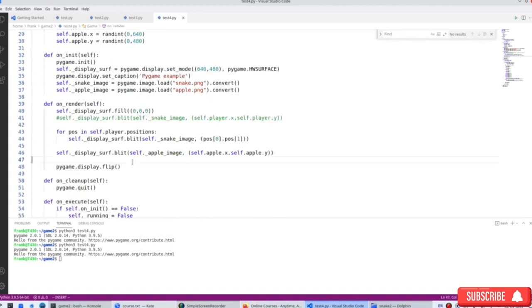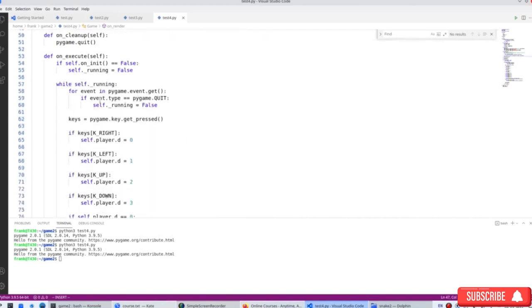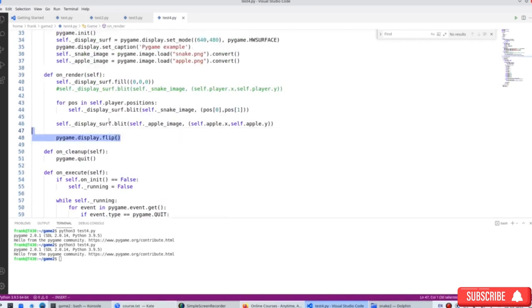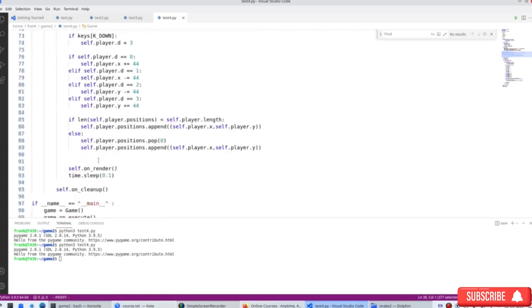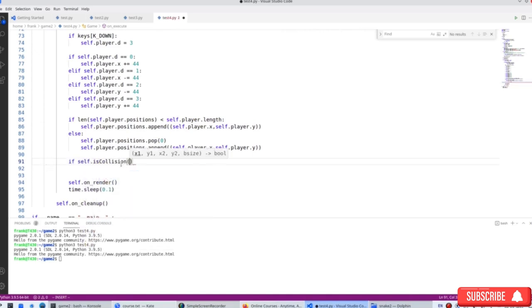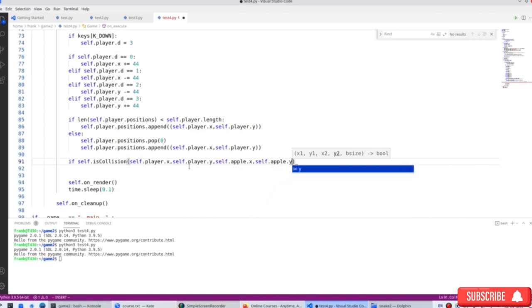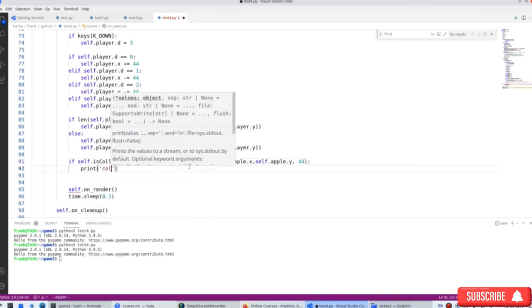So whenever there's a repetition, we can start checking. You can also check on execute function, which may be better. That render is just for rendering the screen, right? That's better to have that separation. So we have some game logic here, so we can edit. So if self.is collision, we need the first x, the first y. Oh, forgot a dot. The second x, the second y, and the size. Now in this case the size is 44, and if that happens we'll just output collides.